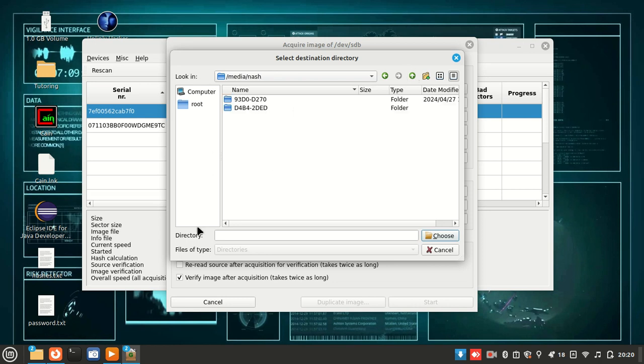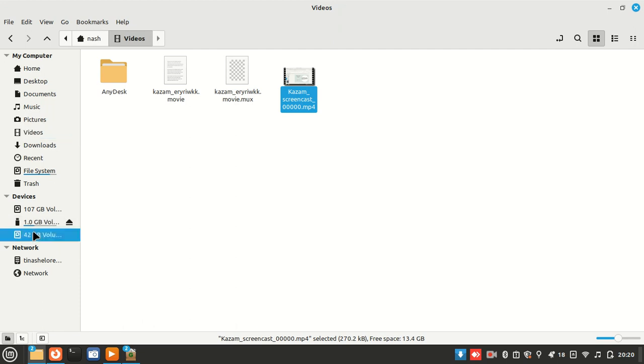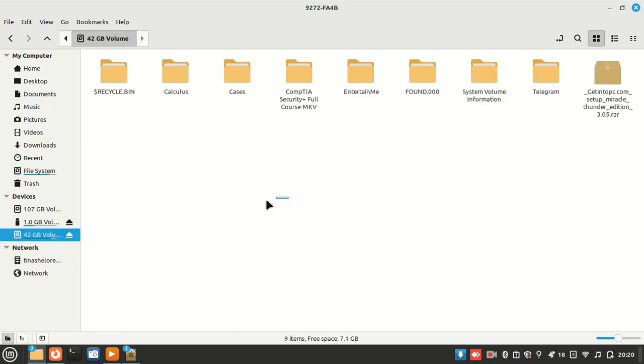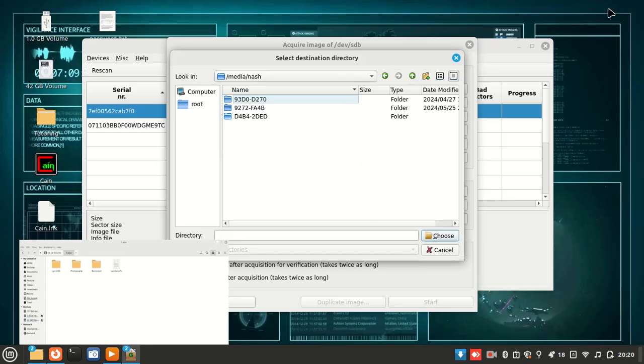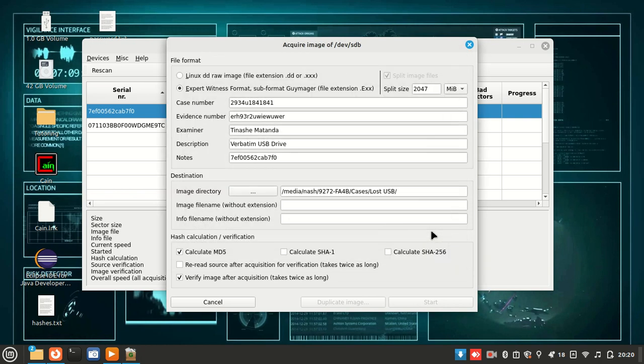I think I'm going to have to mount a drive. So let me just do this. Let me mount this because I've actually got a separate partition on my hard drive that has cases and so on and so forth. So I've got a little folder here that says lost USB. So I'm just going to plug in everything in there. Okay, so I'm guessing it's this. Oops, not that. Okay, there we go. Cases. Wonderful. Lost USB. So somewhere in here. Okay, obviously it's empty. So I'm just going to choose that directory.